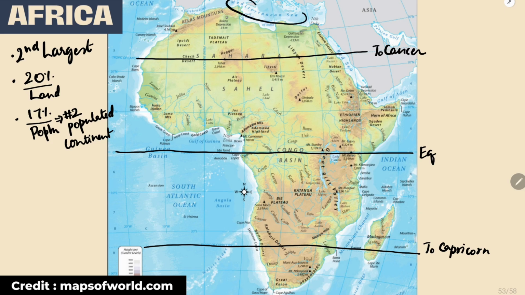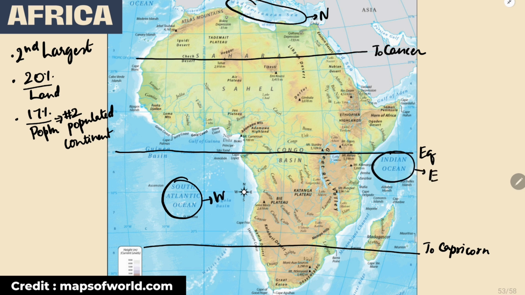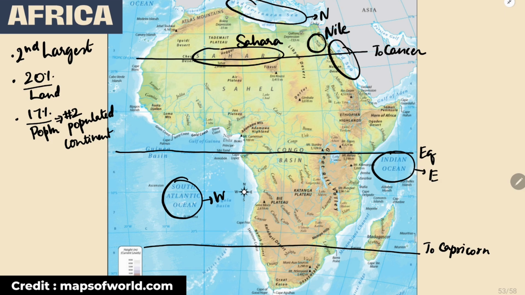It is surrounded by the Mediterranean Sea to the north, the Atlantic Ocean to the west, the Indian Ocean to the east, and the Red Sea to its northeast. Key physical features of Africa are the Sahara Desert, the world's largest hot desert, the Nile River, the longest river in the world, Mount Kilimanjaro, the tallest peak in Africa, and Lake Victoria, the largest tropical lake in the world.